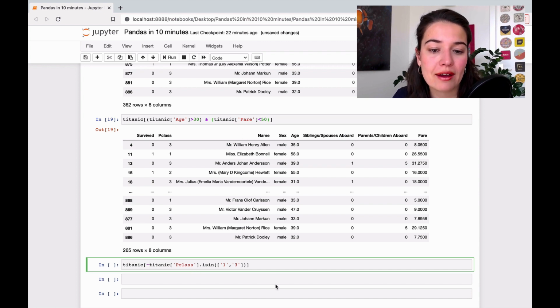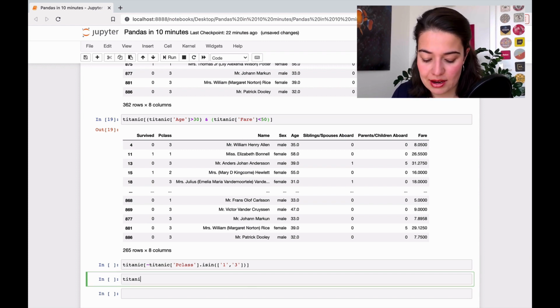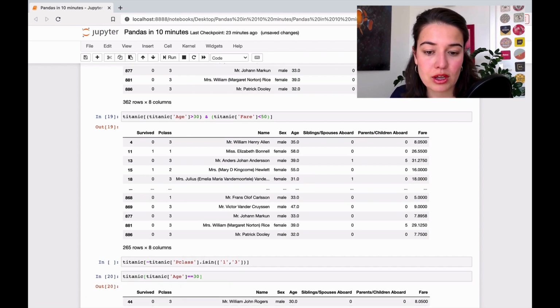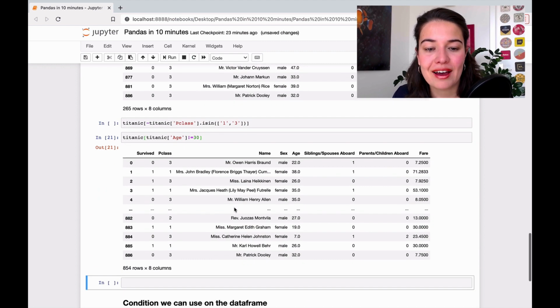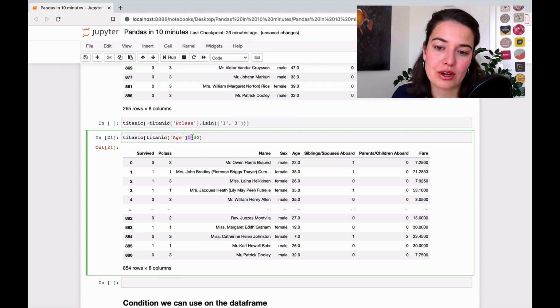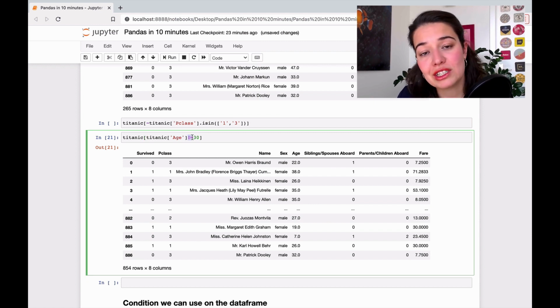But if you have something like this, Titanic, where let's say I want the people who are of age 30, right? Then this will give you the people who are age 30. But if you want anyone who is not age 30, then you do not need to use a tilde. You just need to use this. You probably remember this from the Python courses. This means does not equal to 30. Now that's another way of using the conditions.